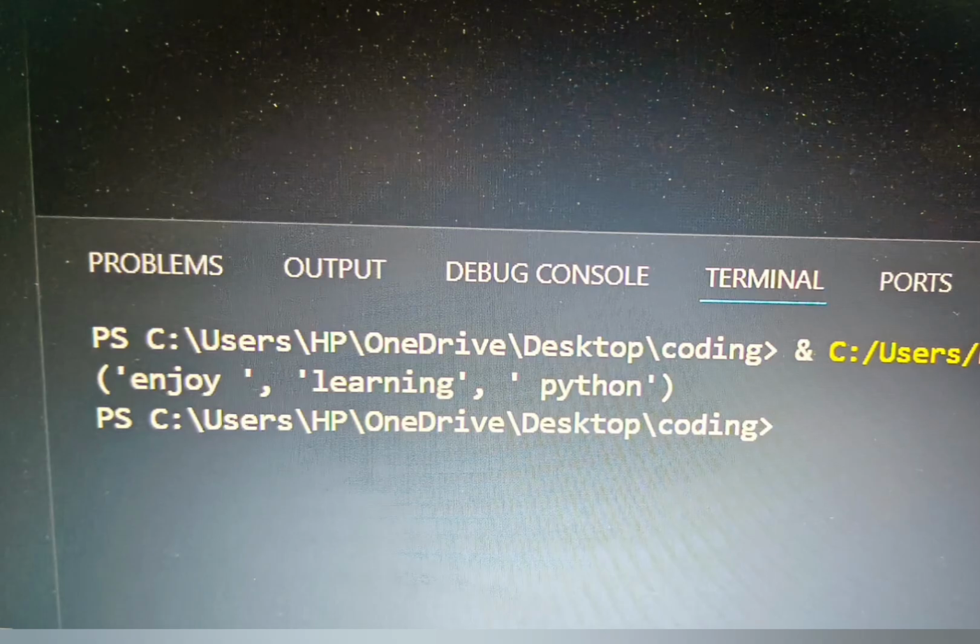So when we will run this code, it will give us the output like this. So the first element is enjoy, then learning, and then Python. So you can see that learning is the separator. So it has separated the string in three elements. The first one is the left part of the learning, and the middle element is the separator, and the third element is the right side of the learning in the string.